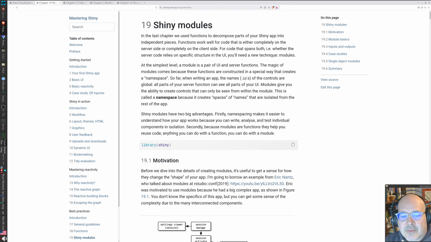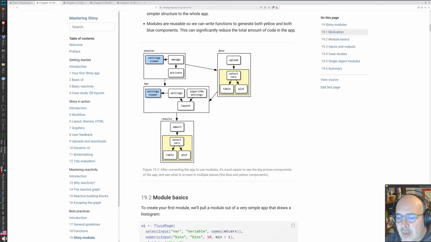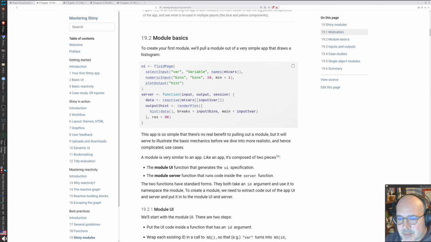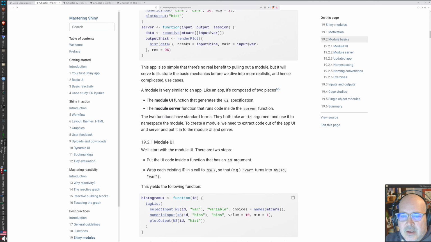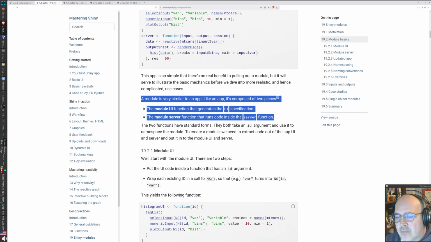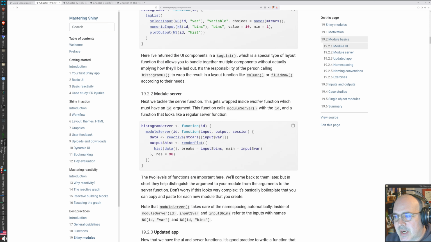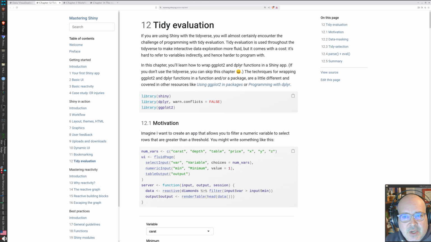Then we have the discussion in the Mastering Shiny book about modules, which will again walk you through those concepts. And as they say, a module is similar to an app. We basically have UI and server elements for them, and then we can plug them into our Shiny app. But the Mastering Shiny book describes that.